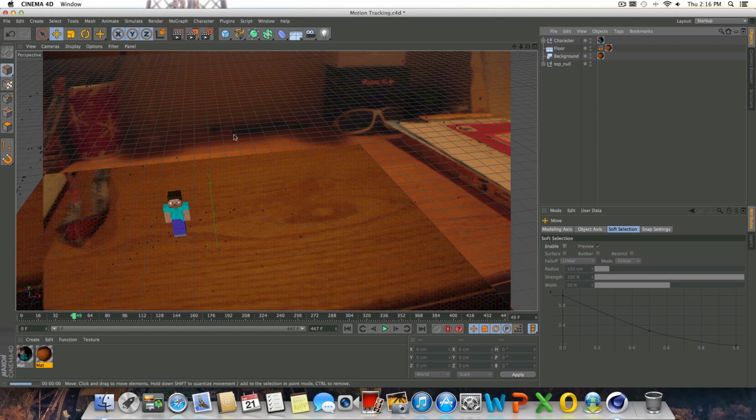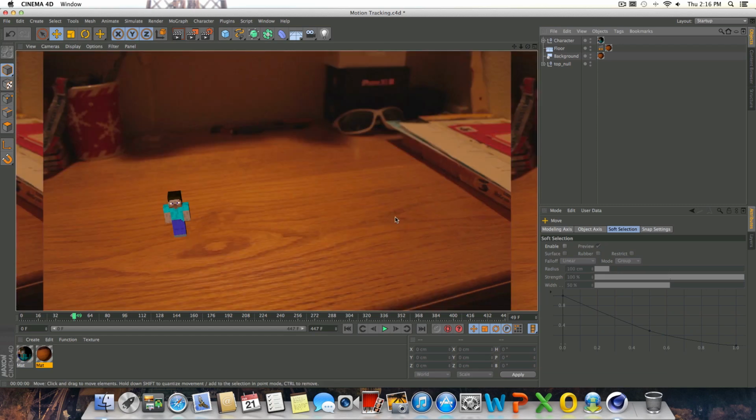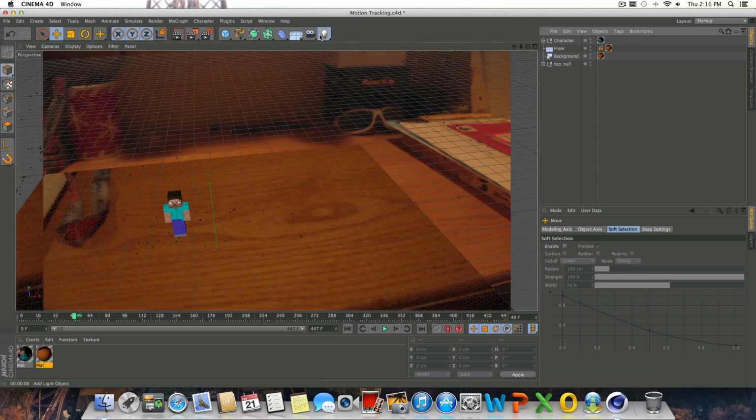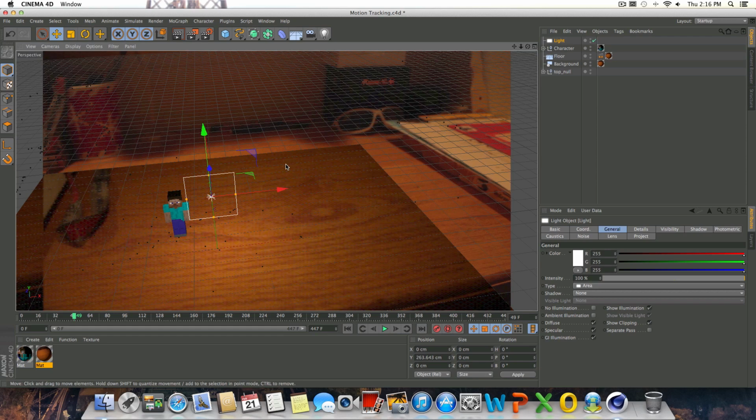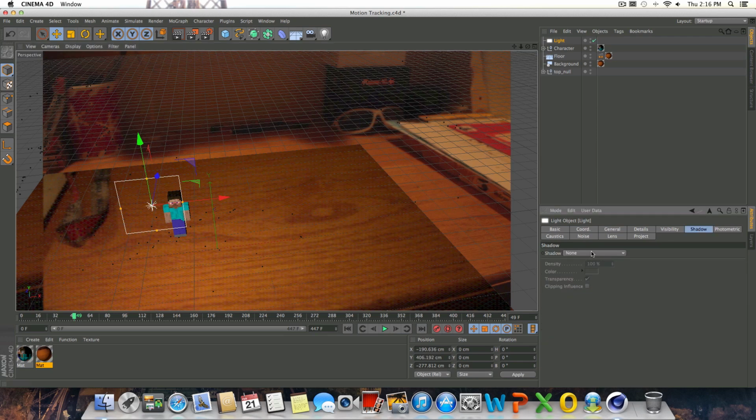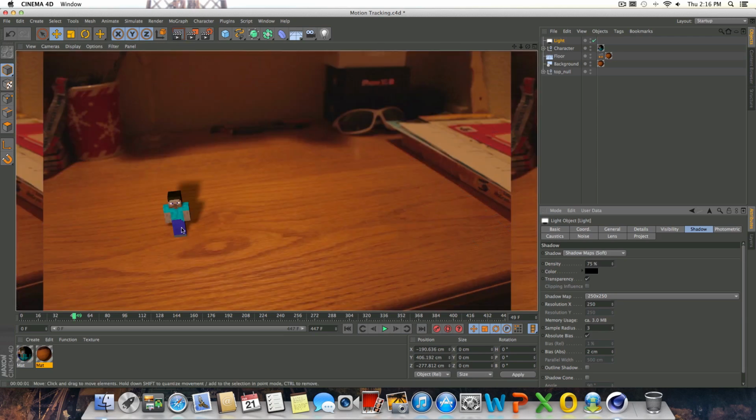But this doesn't look very good or too convincing. It still looks like it totally doesn't belong there. So we need to add in some lights. I'm just going to drag in an area light right here, and make sure we go to shadow. Let's go to shadow map soft, change the density to about, we'll just say 75%. See how that looks. Alright, so now we've got some shadows going on.